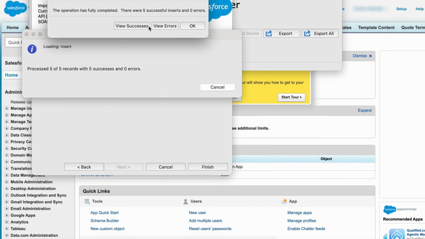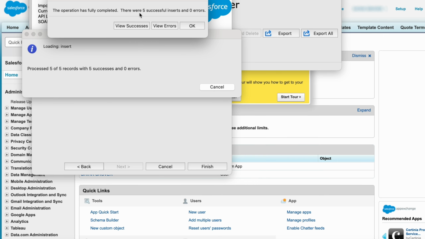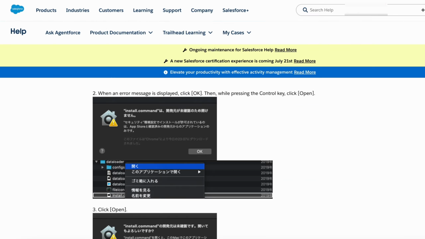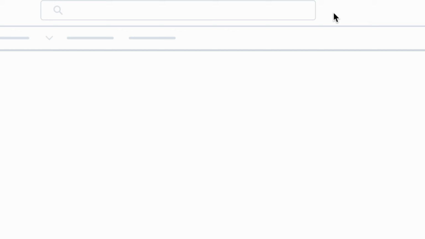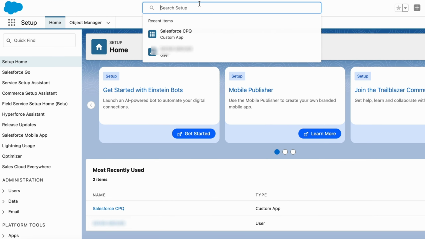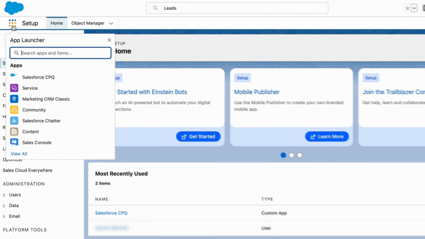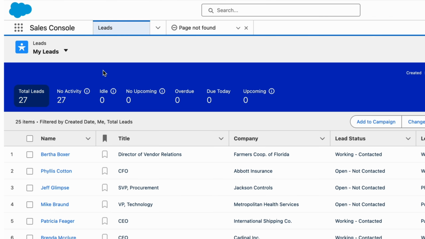This is the window that opens, which will show whether the records are successfully uploaded. It is showing me that there are 5 successful inserts. Click OK over here. Next what we will do is go to the Lightning Experience again. Since it has shown me that all the records were successfully inserted, I'll go over here, search for leads, and then go to the My Leads view.